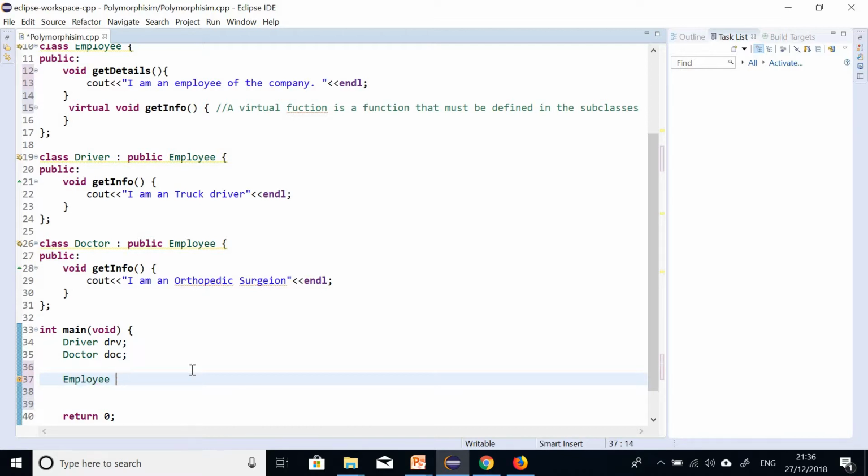Employee d1, let's say d1 equals address of drv. Okay, so what I'm doing now is that I've created an employee object, which is a pointer. It's not actually an employee object, it's an employee pointer that holds the address of the driver. So it means that this d1 points to this drv object, right?